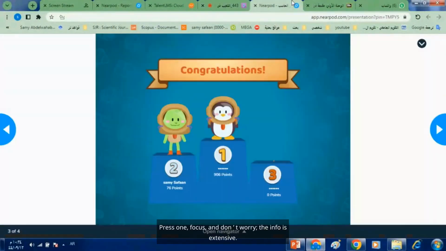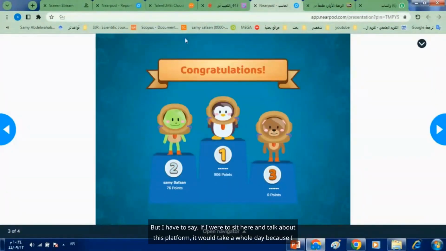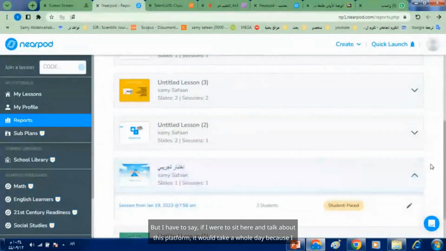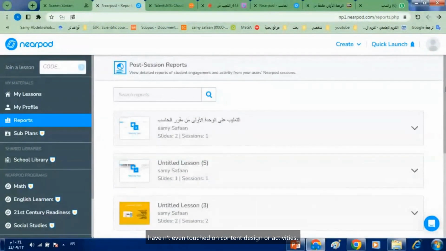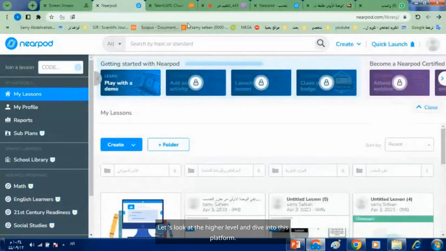The info is extensive. But I have to say, if I were to sit here and talk about this platform, it would take a whole day, because I haven't even touched on content design or activities. I've only covered the game section. But of course, that's not the level we want. We want a higher level than that. Let's look at the higher level and dive into this platform.